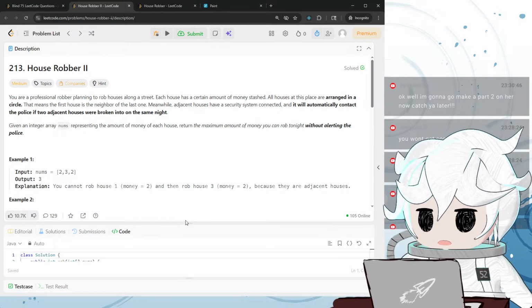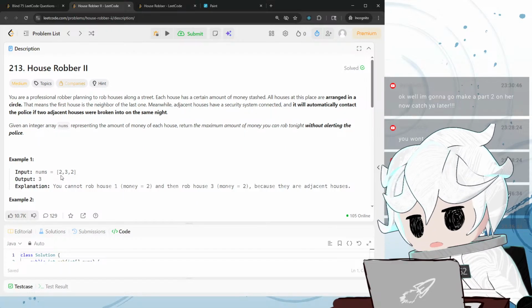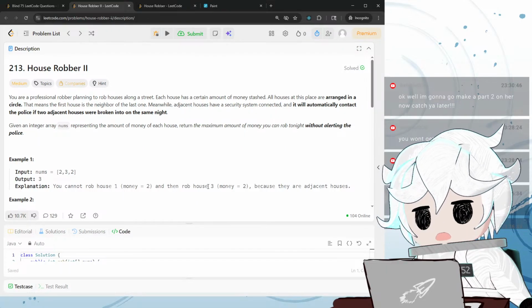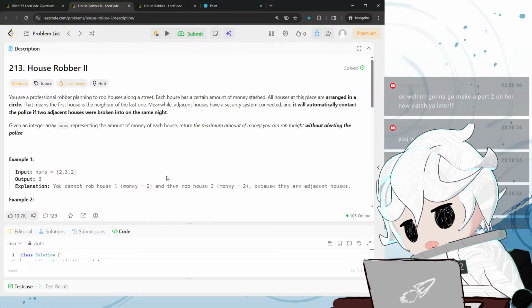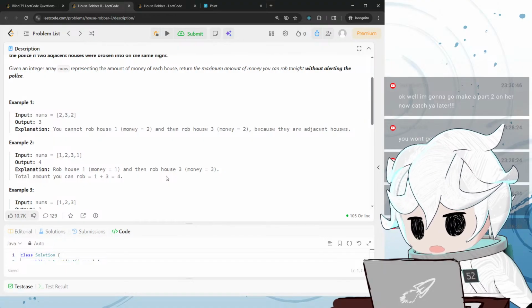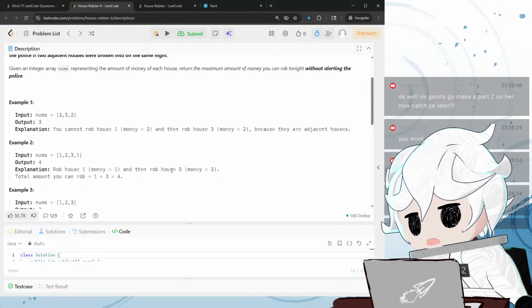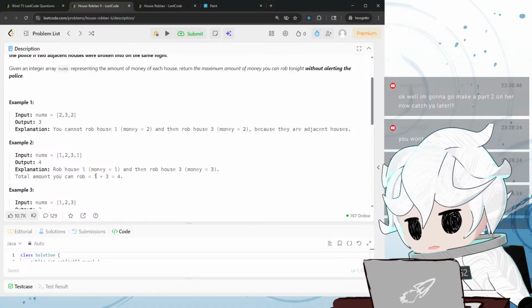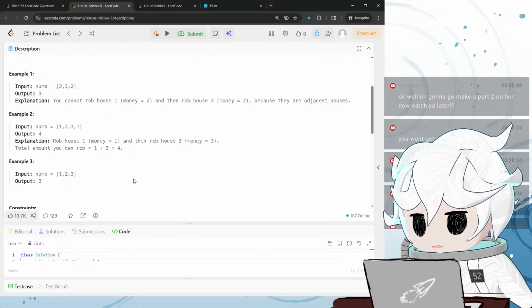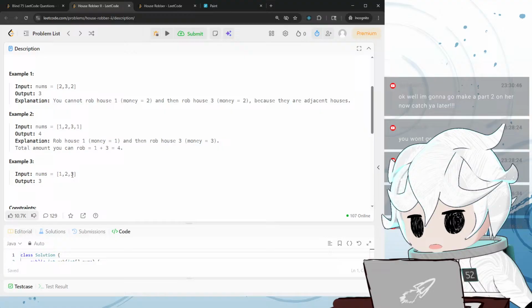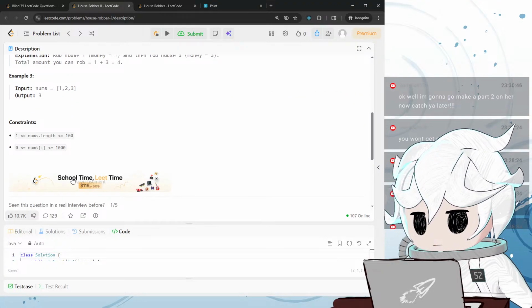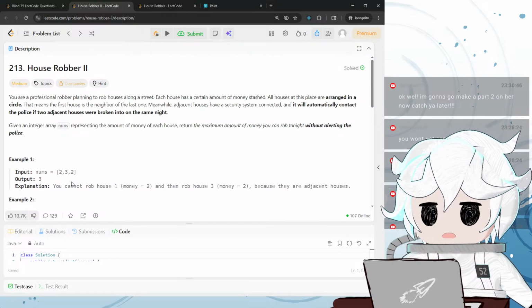Thanks for stopping by. Output is 3. You cannot rob house 1, then rob house 3, because they are adjacent houses. Okay, makes sense. Output is 4 for 1, 3. Rob house 1, money equals 1, then rob house 3, money equals 3. 1 plus 3 is 4, yes. Okay. Ooh, this is a bit tricky.